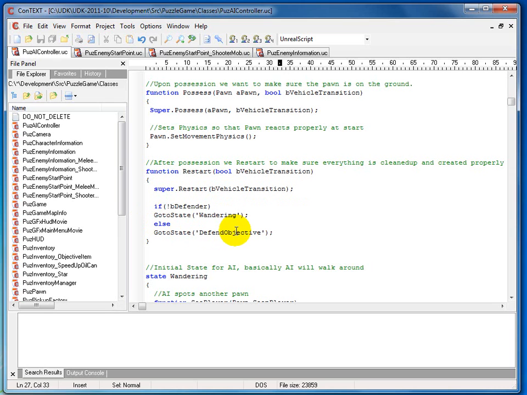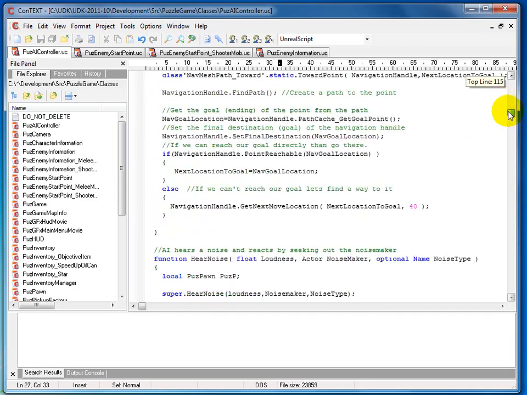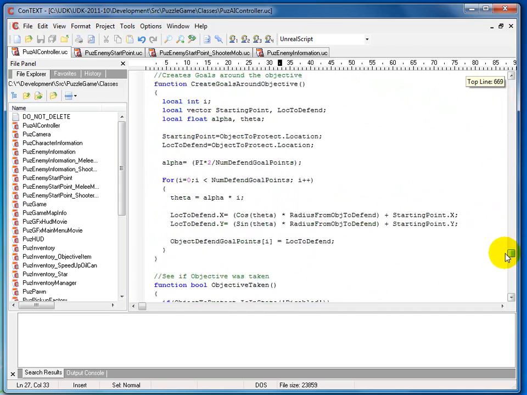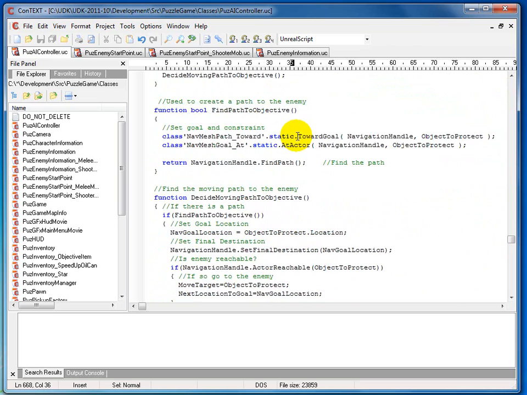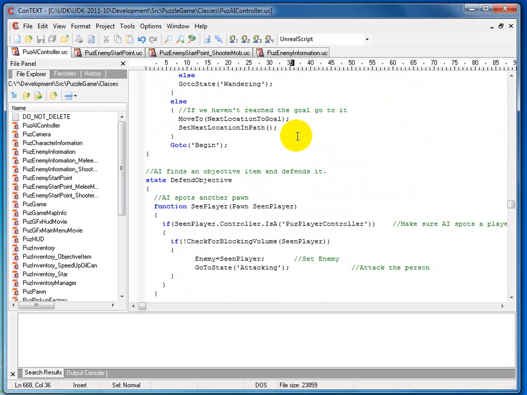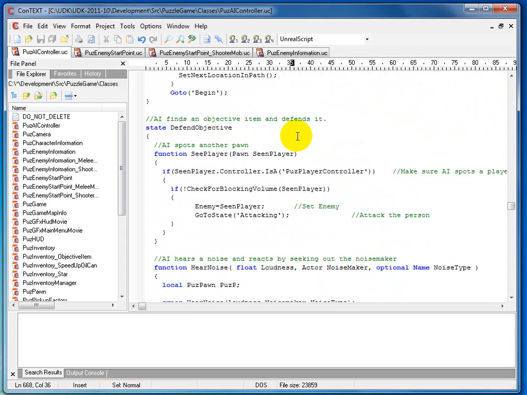So that's going to be all we really need to do in order for our AI to act in our defending state. So now we need to go to our defend objective state and start talking about that. Now there's a lot to go over, and I need to find the beginning of it. And what we're going to be doing is we're going to start from the top to bottom in the functions, and then I'm going to talk about the total workflow after we're finished.